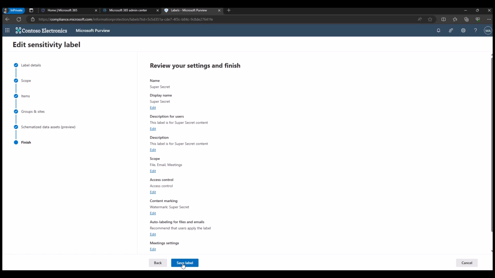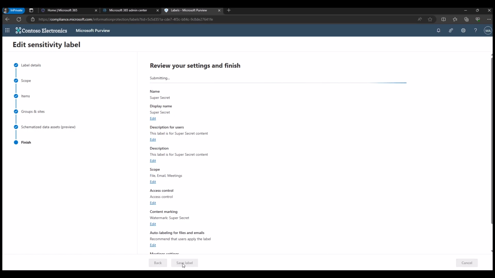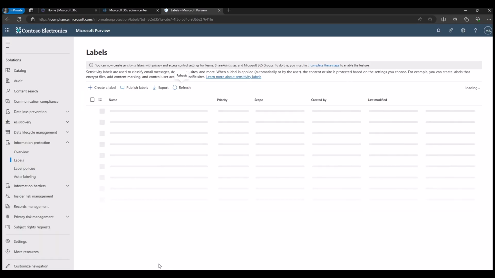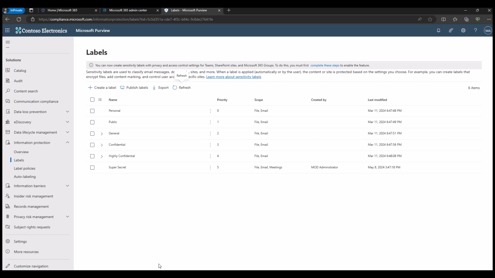And then we just save the label. And then once we hit save, we'll get an option to publish that label if it isn't already published. In this case, it is already published, so we just get the option to close this wizard to create the label.